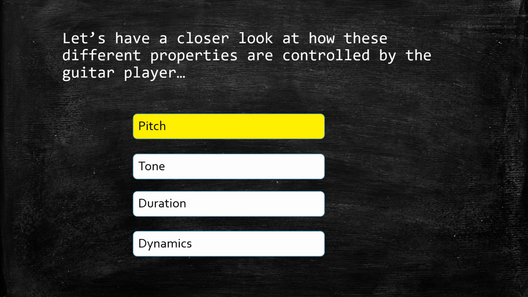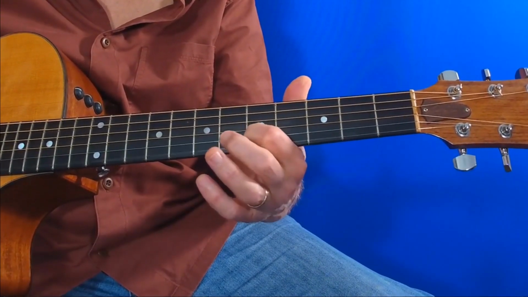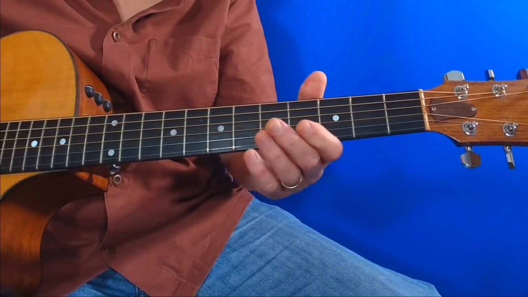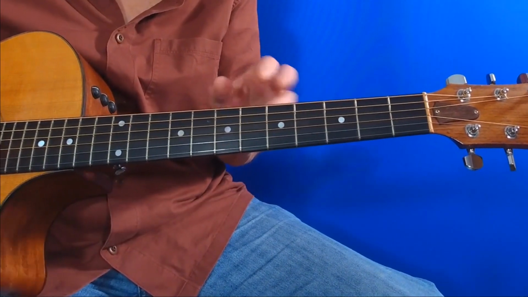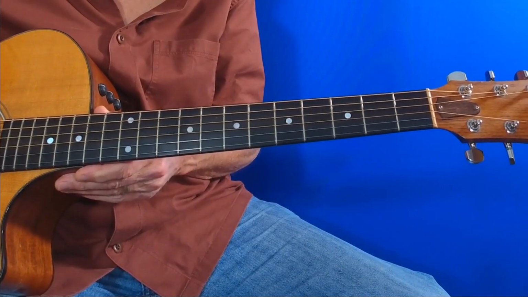Starting with pitch. On the guitar, we can affect the pitch of notes in several ways. When we're tuning the guitar, for example, we raise or lower the pitch of the strings by increasing or decreasing the tension on the string using the tuning machines. Then once we've tuned the guitar, we can make sounds of different pitch simply by working up from a low string to a high string.